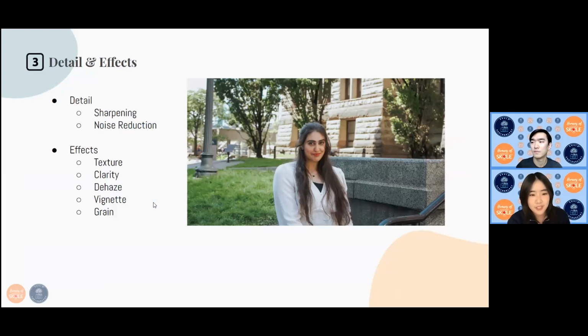You just boost up the texture or clarity of the image. And there's also dehaze, vignette, and grain, and they generally add characteristics to a picture. So if you see the example on the right, I added dehaze and grain to the picture so that it has its own characteristic. It looks a bit more like you took it on a film camera. There's more characteristic, there's more details. And yeah, I really like that picture.